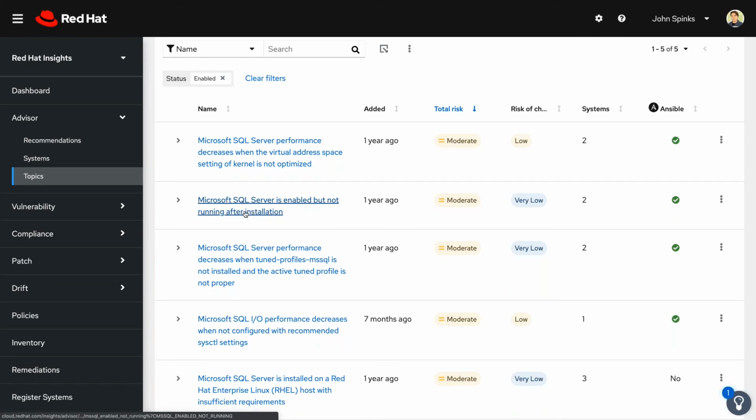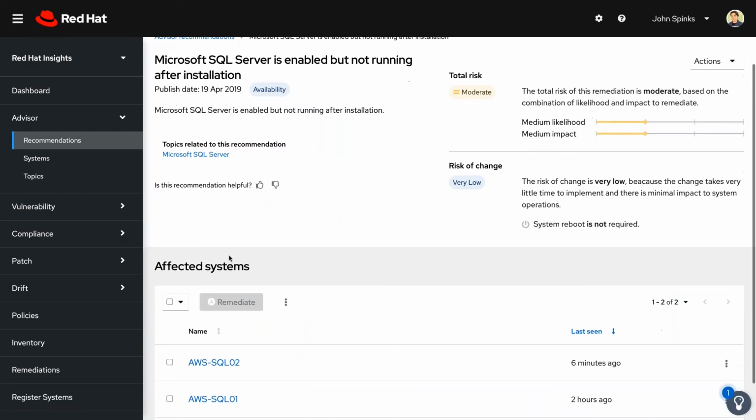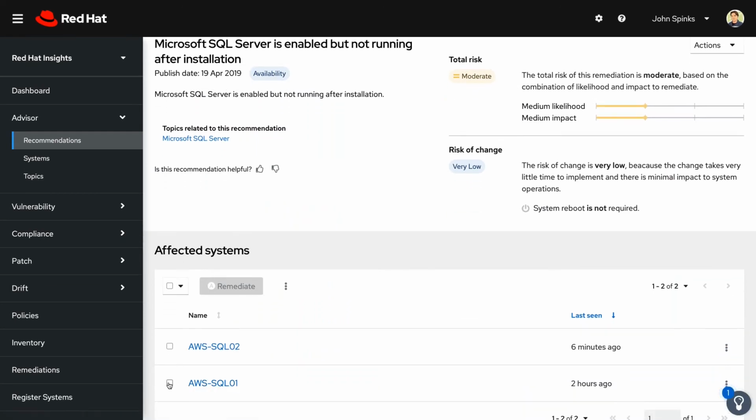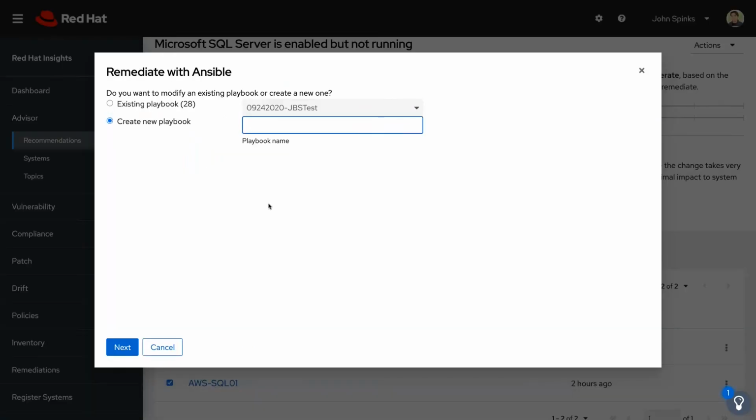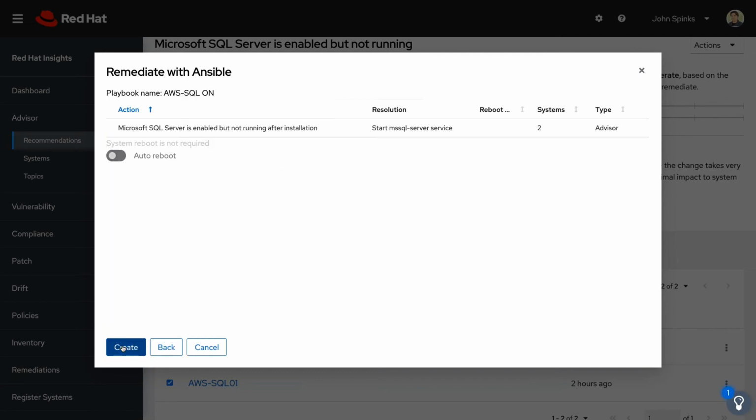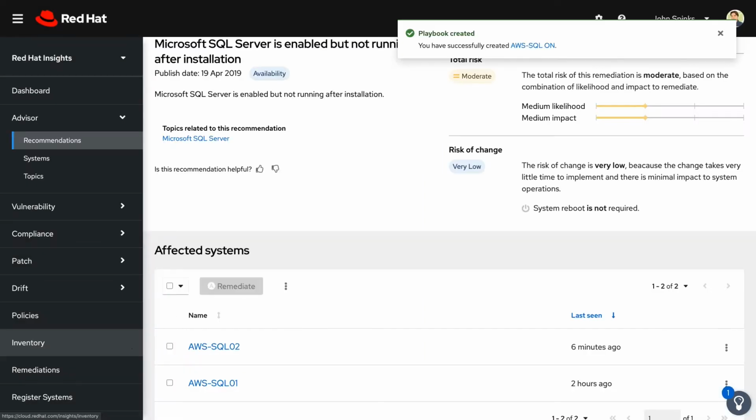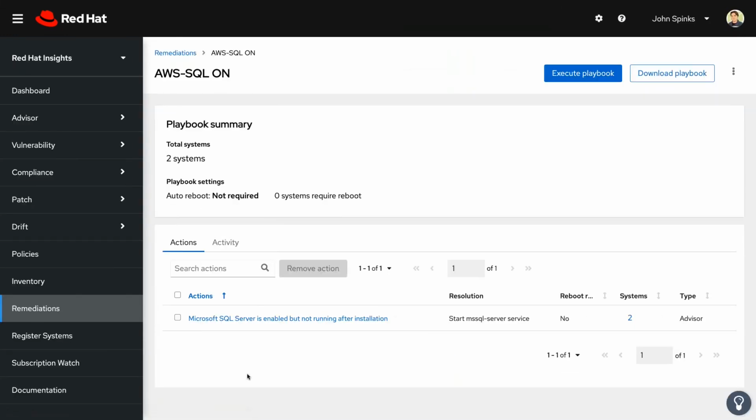But there's a really easy one here where I've got a couple systems that have SQL Server enabled, but they're not actually running. They haven't actually kicked on for me. So I can select one or both of these systems, I can click this remediate button, and I can go ahead and create a playbook called AWS SQL on. All this is really going to do for us is start the Microsoft SQL Server service. So it's a really simple example here. But if this was a cluster that was down or something like that, you'd want to investigate why it was down. But we can go ahead and download this playbook.